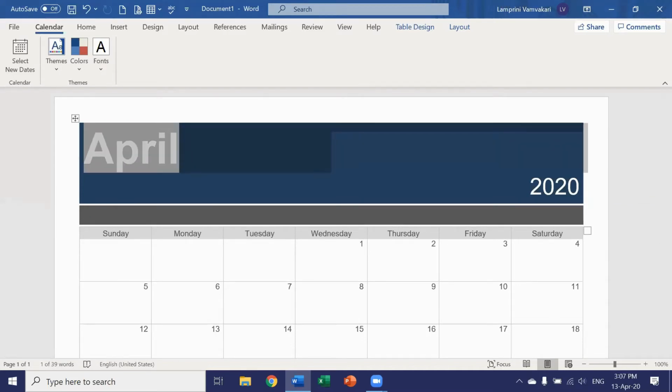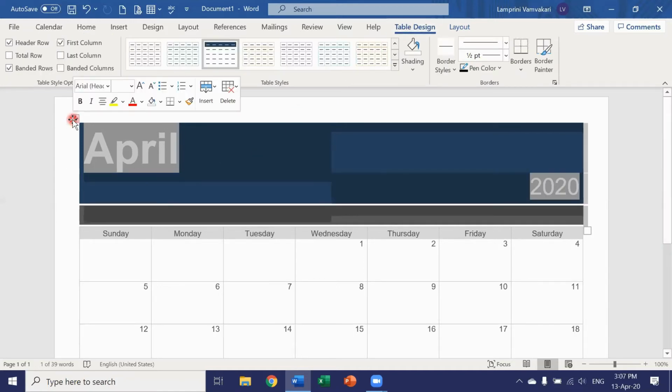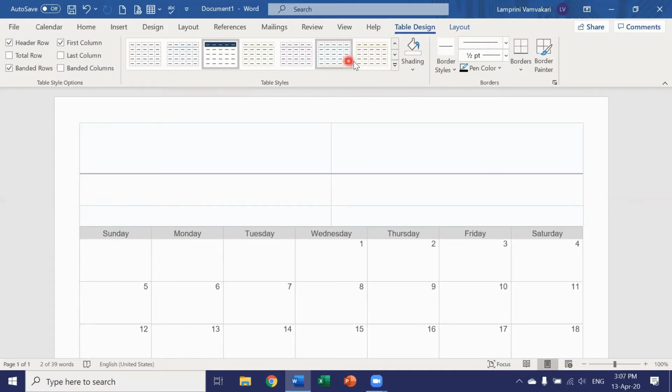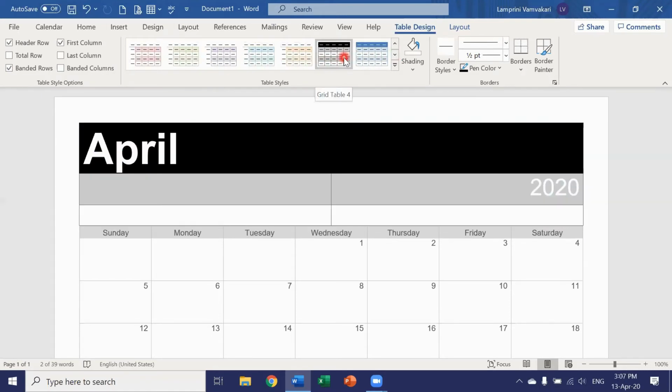Now our calendar is basically comprised of two tables. So that's why the Table Design tab has popped up here, which enables us to make changes to the tables. So let's click on that, Table Design. So our first table is the one up here. Let's select it. And we can choose from a table design to change the design of the table from here. By clicking on the arrow, we get more choices. Choose the one that you're comfortable with.